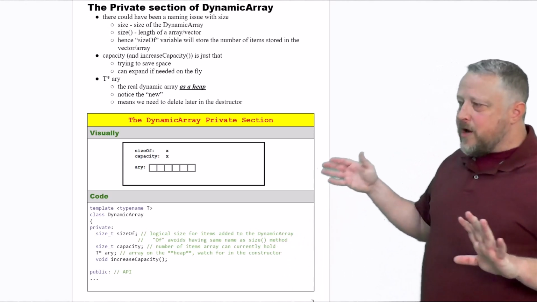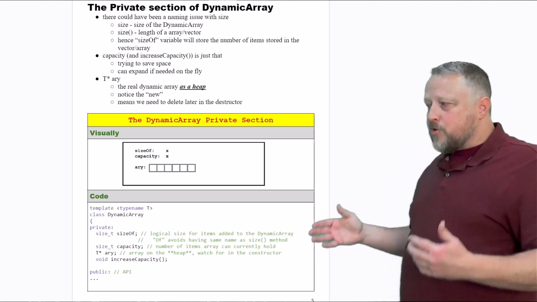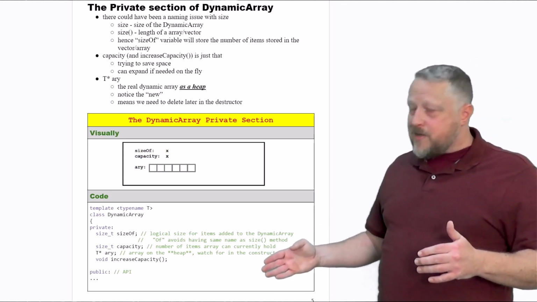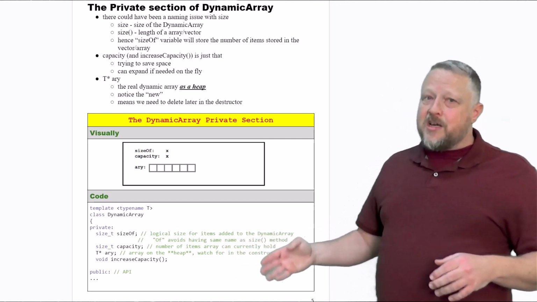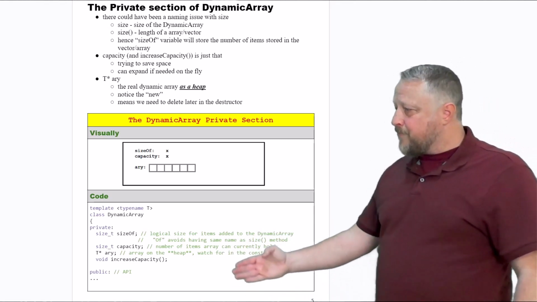So visually, I wanted to make sure you understood what was going on here because there's a lot. I'm a visual learner. There's a lot going on in this with the functions, but in reality, the one that's really going to be holding all the data is going to be the T star array. And why is it named T, by the way? And here's where we get to template.